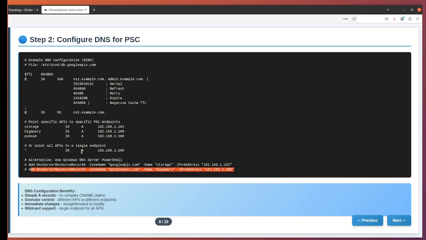Remember to coordinate TTL values with your network team. Shorter TTLs allow faster changes but increase DNS query load. Longer TTLs reduce query load but slow down recovery if you need to change endpoint IP addresses. Always test DNS resolution from multiple points in your network to ensure consistent behavior. DNS configuration errors are among the most common causes of PSC connectivity issues.